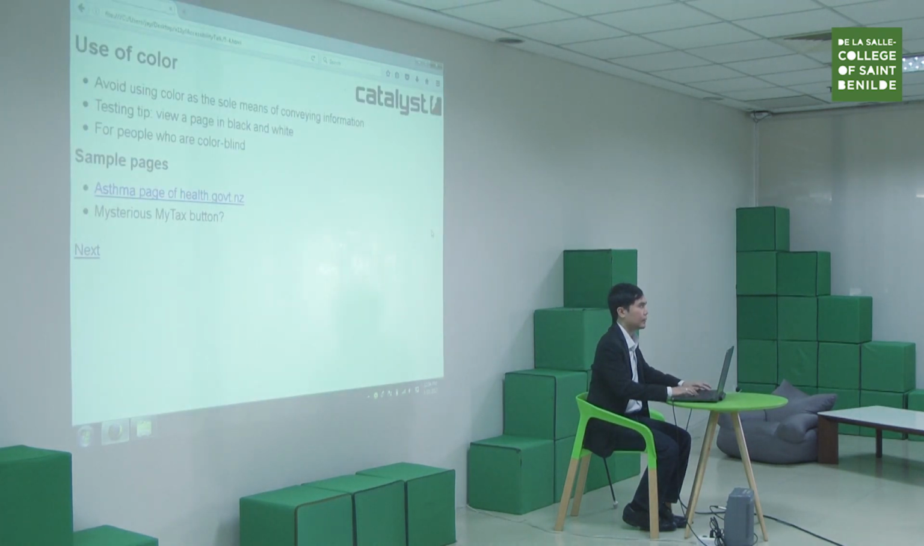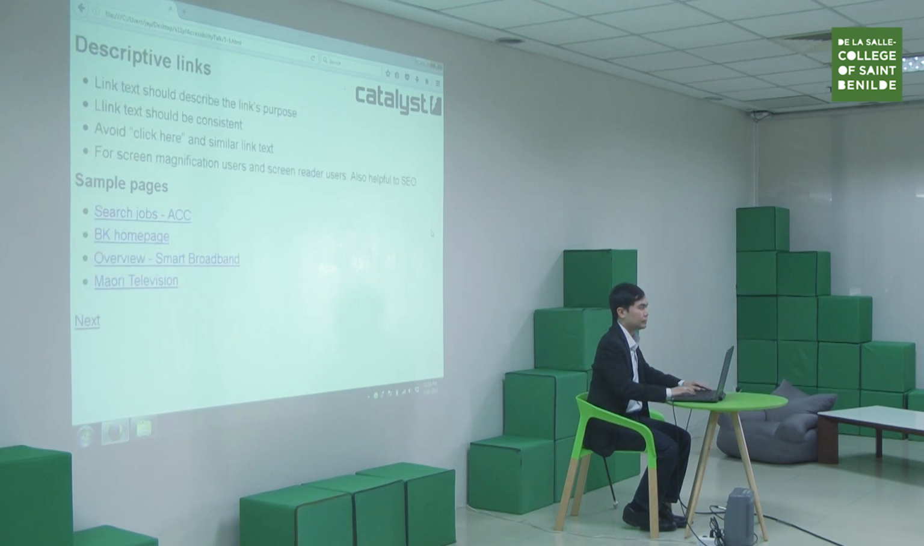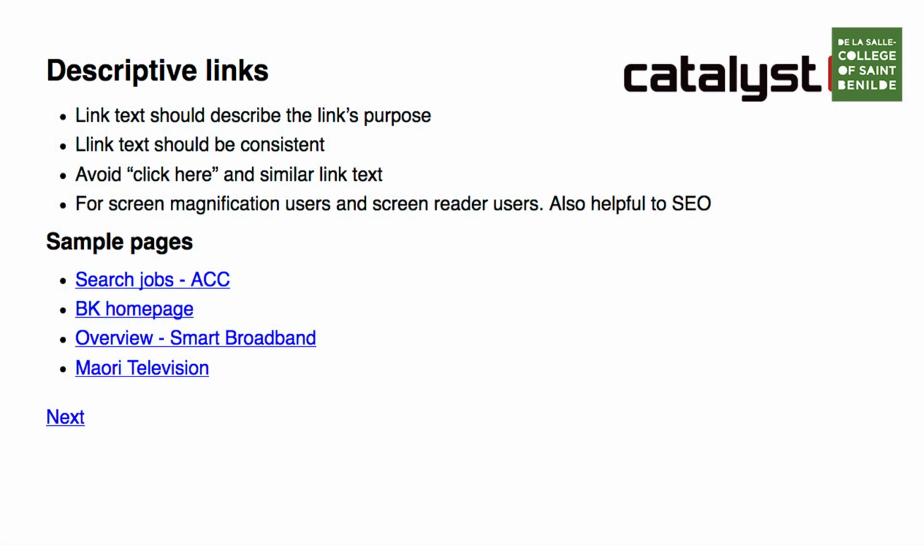Use of color, browser tab, use of color document, visited link. Next, descriptive link. Now, this is the next accessibility technique. It deals with descriptive links. If you have links in your web pages, make sure that they describe the link's purpose. Link text should be consistent.